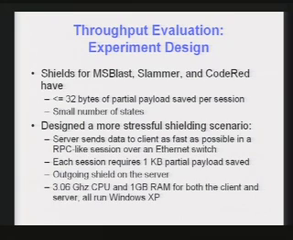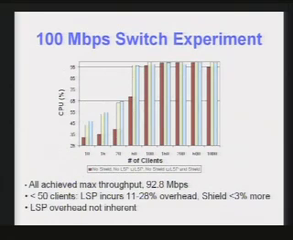and what we want to see is the impact on the server throughput. We used a 3.606 gigahertz CPU and 1 gigabyte of RAM for both client and server, and they're all running Windows XP. We first use a 100 megabit per second Ethernet switch for the experiment. We can see that here the Ethernet switch is the bottleneck, and the CPU is very fast, so we can achieve pretty much the maximum throughput here for all clients.